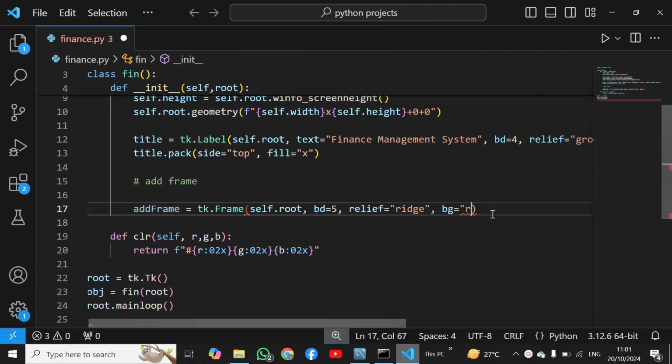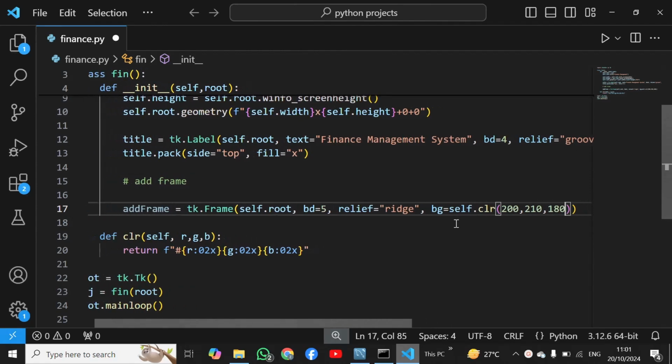You can use it anywhere where you have to use a color. So here I will call this function, this is the self dot color function, and now I can pass any value. For example, for red I will enter value 200, for green I will pass value 10, and for blue I can add 180. So now it will be our background color. I will show you in output.